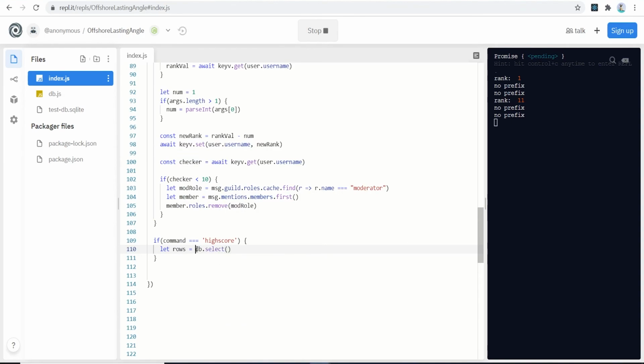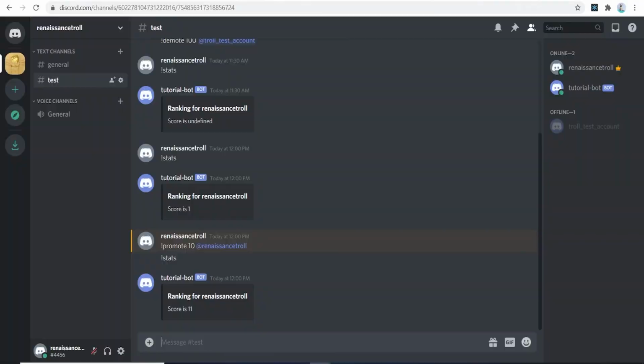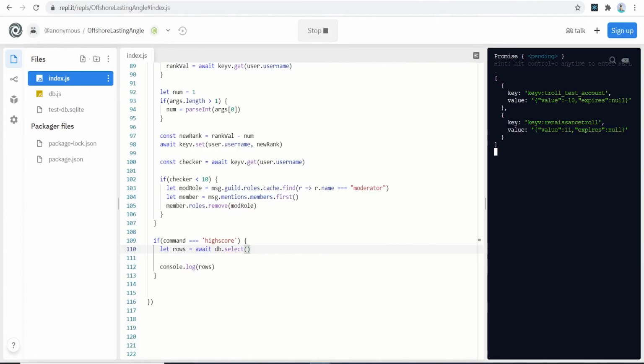We also want to make sure we do await, so that's asynchronous. Let's make sure we got our data first actually, so we'll do console.log rows. So let's test this first, make sure our data is actually coming in properly. Okay, so yeah, we can see this is our array of data.